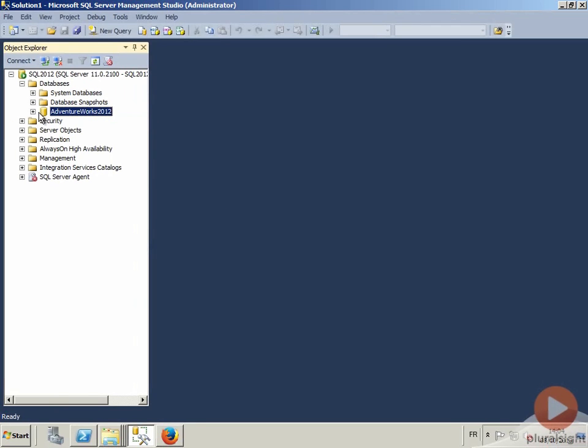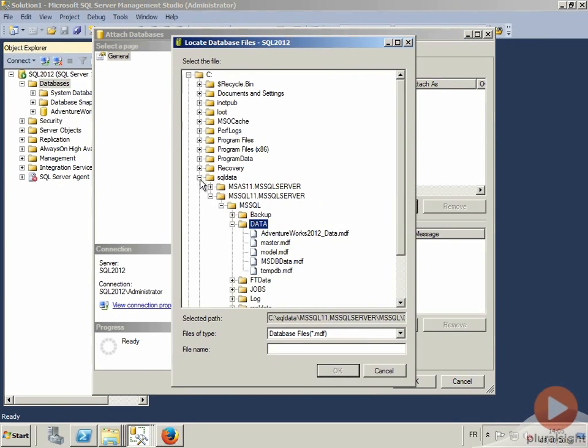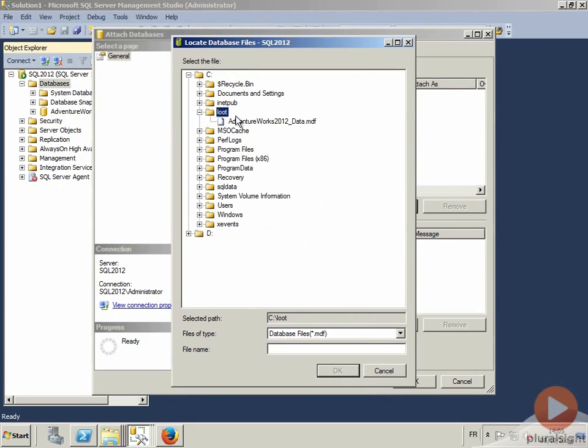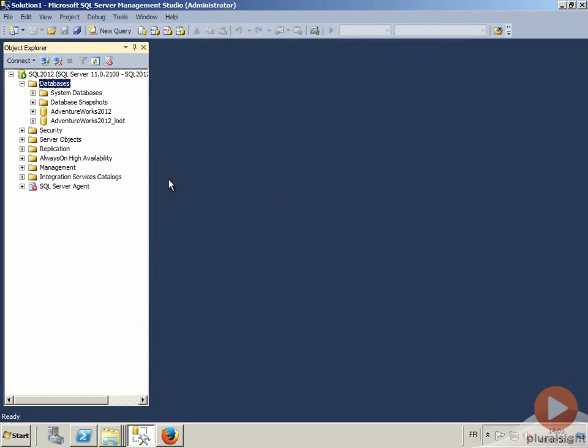It can be another instance where I'm a sysadmin. No problem. Using the graphical interface here, I can attach my MDF. So I will go to my loot directory, take my MDF, so my data file. The log file is recognized as well, and I will attach it as my AdventureWorks 2012 loot database. Let's try it out. And you see, I've recovered a database file and log file that I have stolen while the process was running.